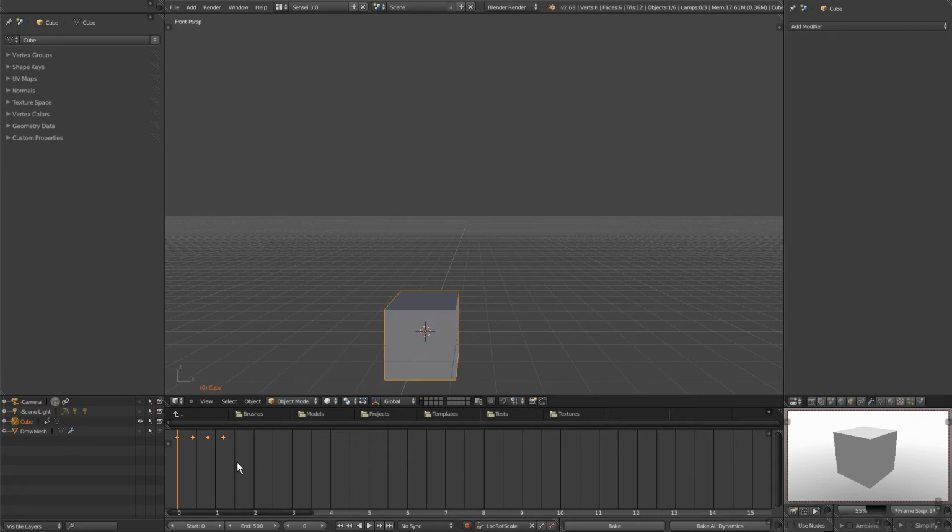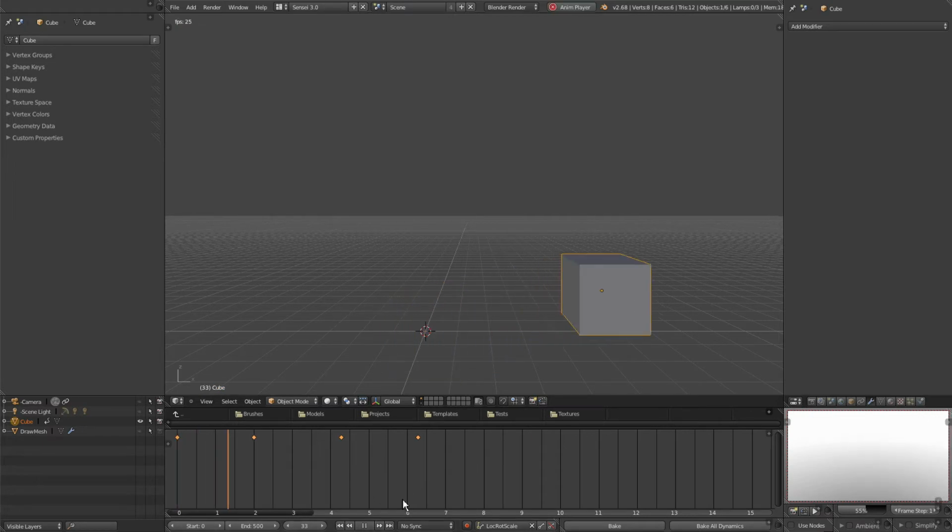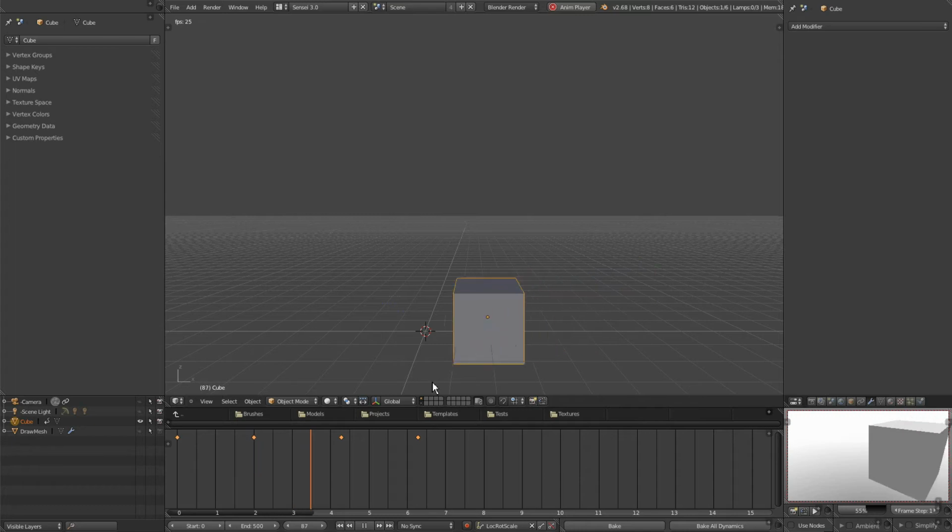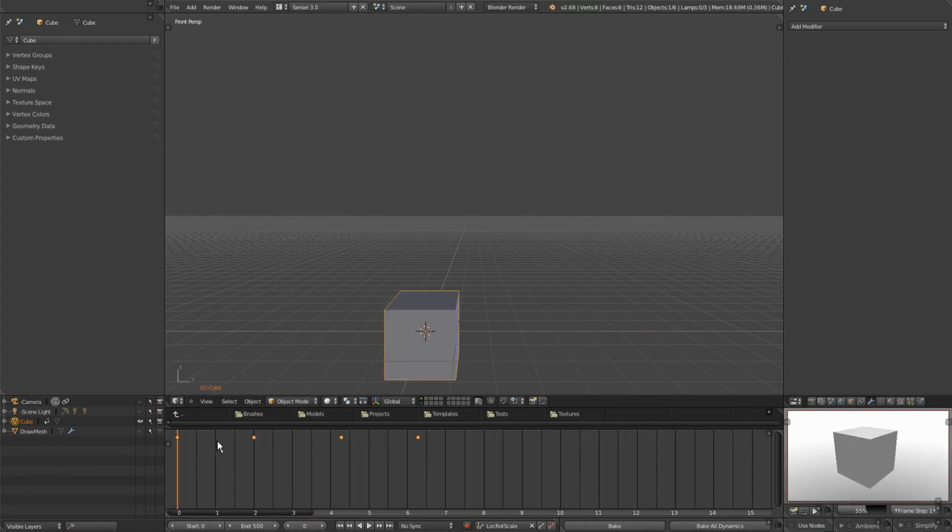So if I hit S again, I could scale these out to where they take 2 seconds for each position change there. So if I hit play, you see, wow, that's going a lot slower there. All my keyframes are highlighted. You see they're all yellow. I'm going to press X to delete them all.